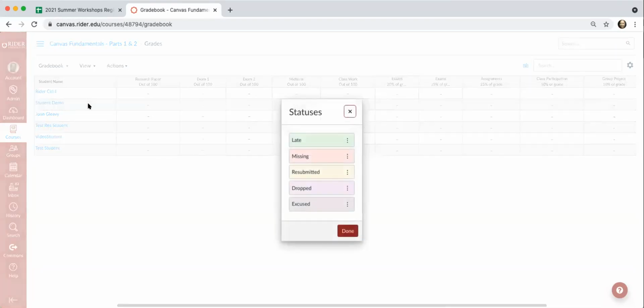Statuses is something interesting. It will color code the cells based on the status of the assignment. So if a student's assignment is late, the cell will get colored in green. If it's missing, this kind of reddish color. If this is an assignment where you've allowed multiple submissions, you can tell that this has been resubmitted. Dropped is where, if you set up that rule where you say drop the lowest grade, it'll shade in that color to let you know that that's the score the student got, but it will be dropped from the calculation of the total grade. And then there's also an option called excused.